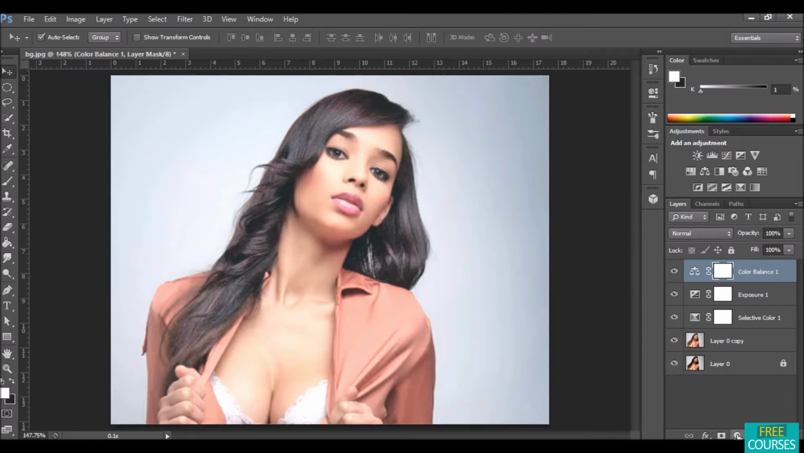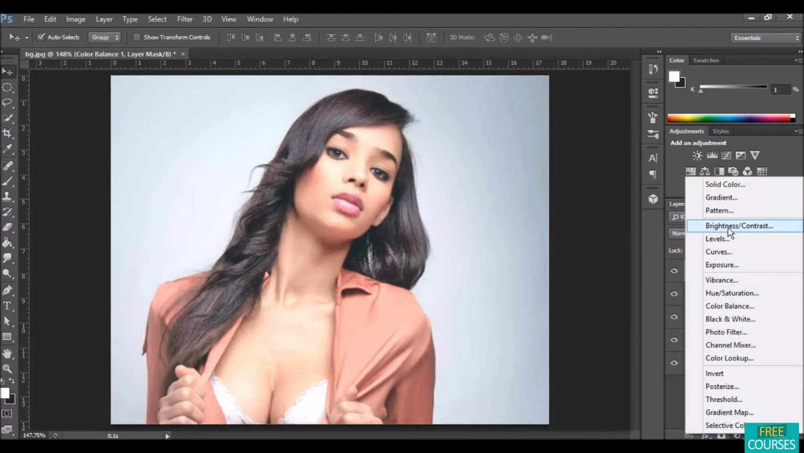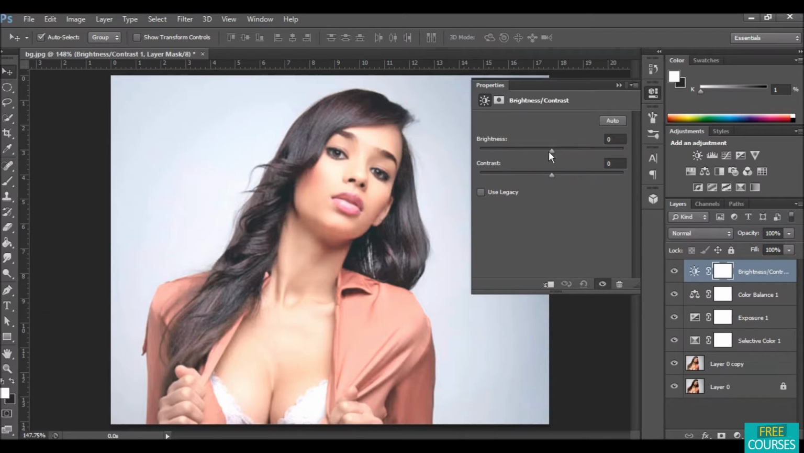Now guys, make a brightness adjustment layer and set the brightness.